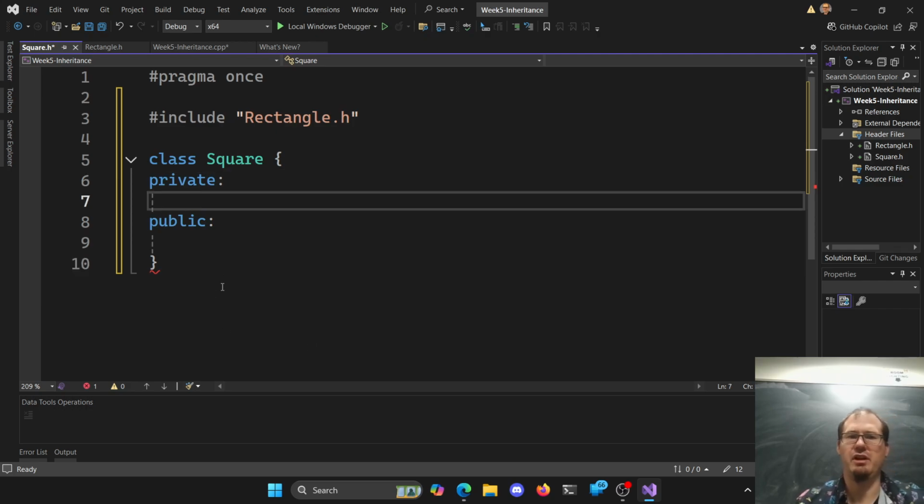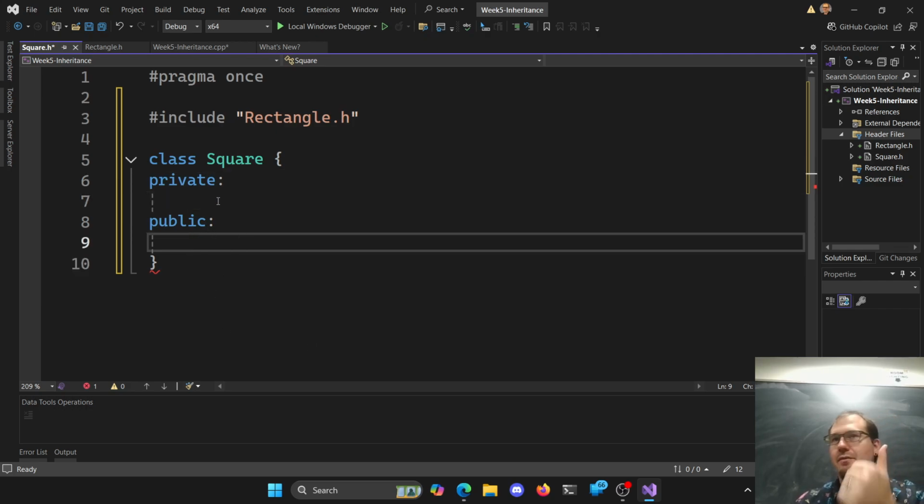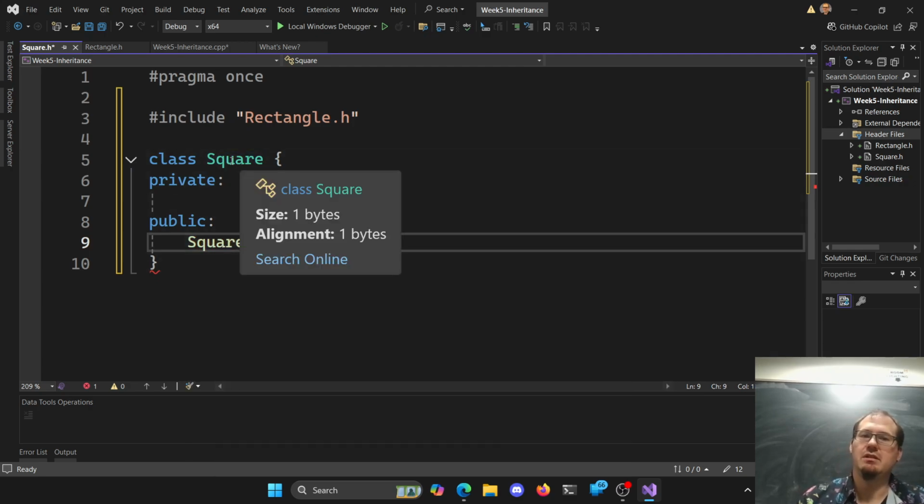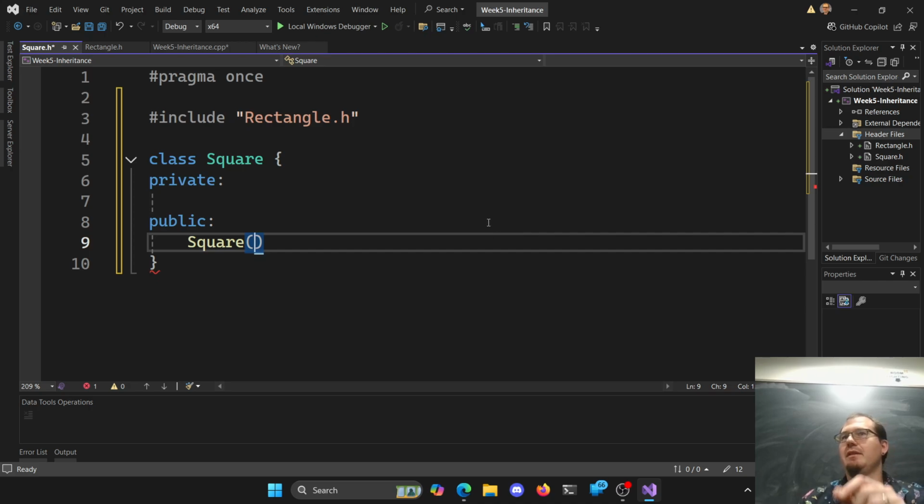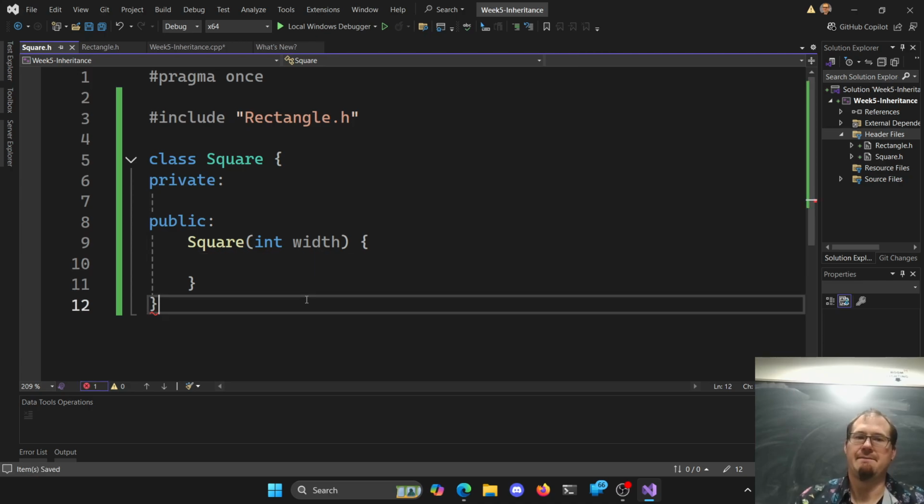Now, square doesn't need any extra attributes, right? Because we already have width, we already have height. Nothing new square is going to add here for us. But what's going to change is our constructor. We don't need a width and a height. We just need our width, or length and width, for whatever we call them here. So we just have a width. You give me the width of your rectangle.